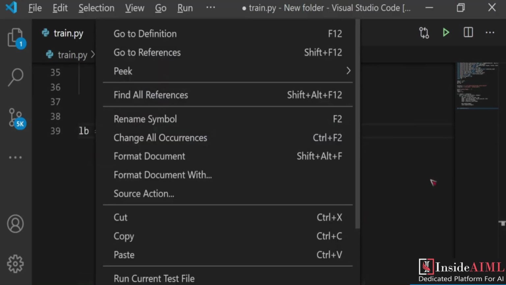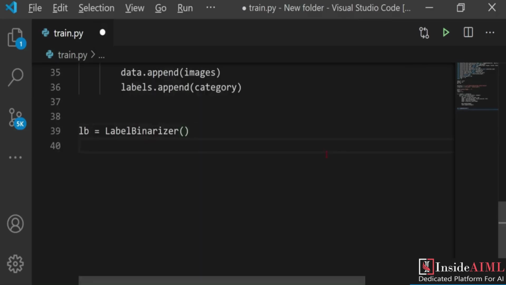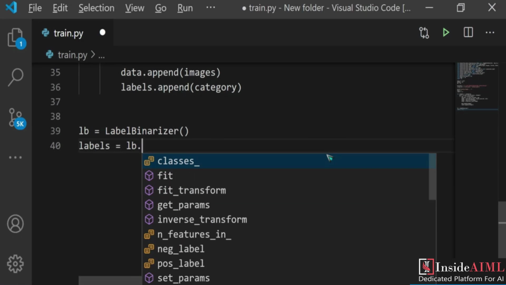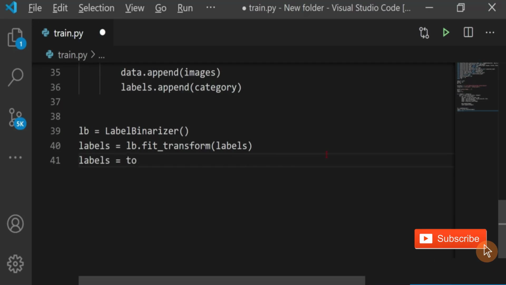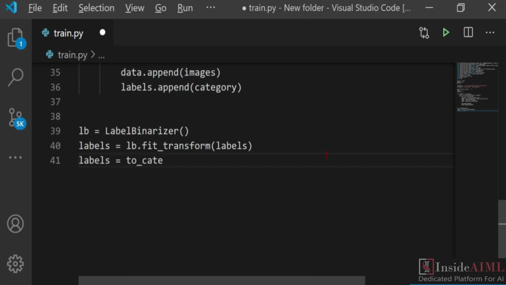Now after calling this function, we have the labels, and it will be lb.fit_transform. We have to transform the labels, and after that we need to store them in the same labels list, and it should be to_categorical. So to_categorical is going to be the function, and we'll be passing labels there too.